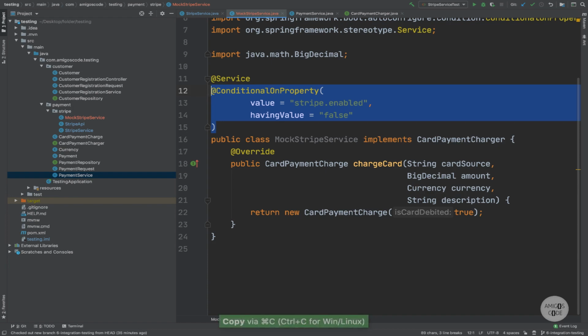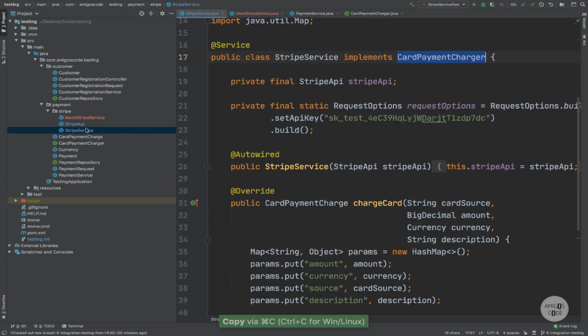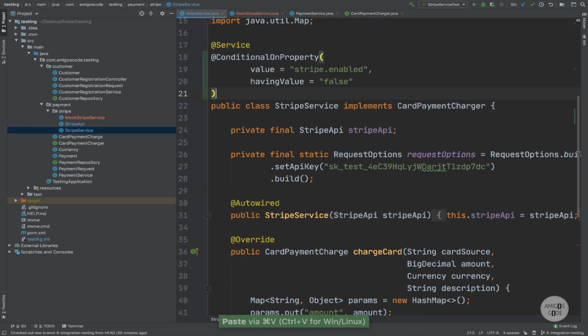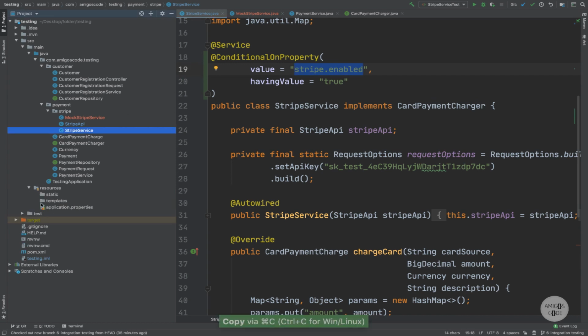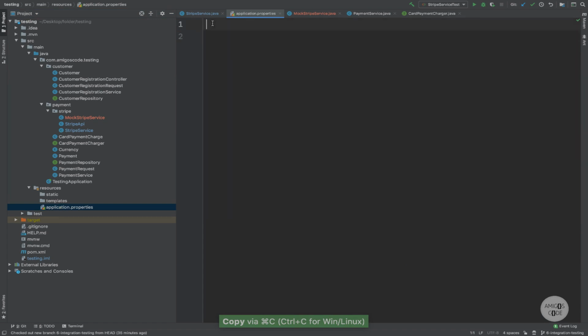So we're going to grab the exact same annotation and properties, and we're going to do the same for the Stripe service right here. So right here, let's go ahead and paste that in, and here simply change it to true. And hopefully you are starting to see the pattern. Now I'm going to grab this right here, press Command C and open up resources, application.properties, and inside paste that in, and then simply say equals false. There we go. So this is the default application properties.